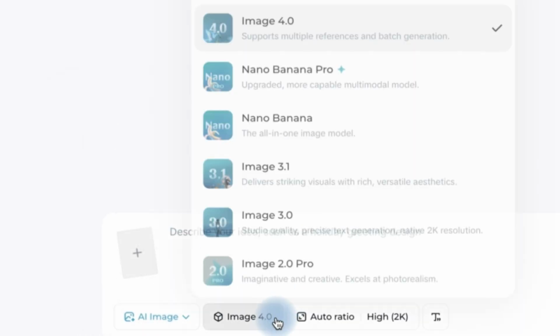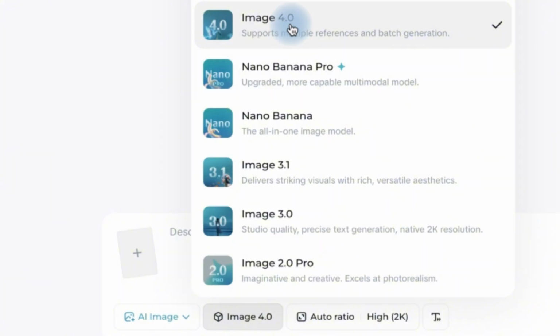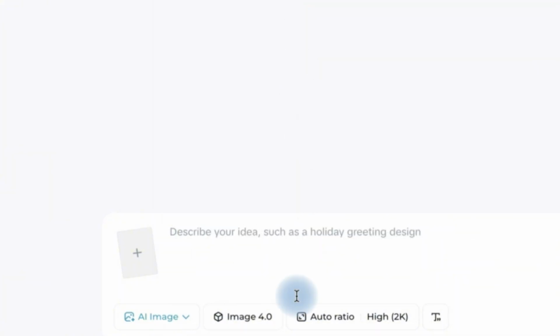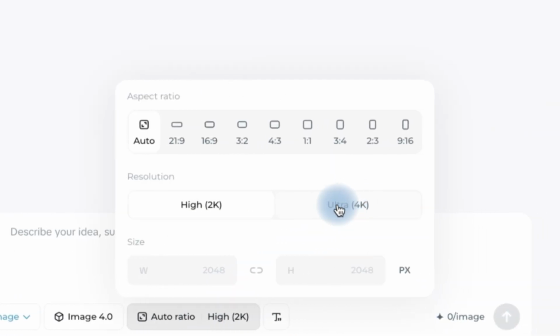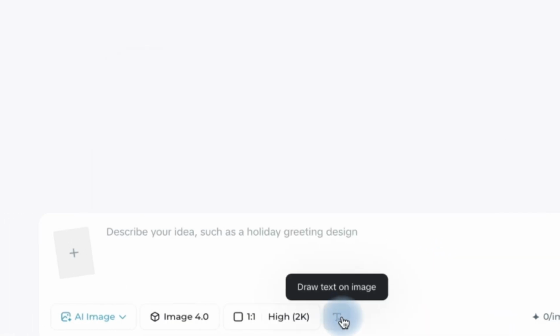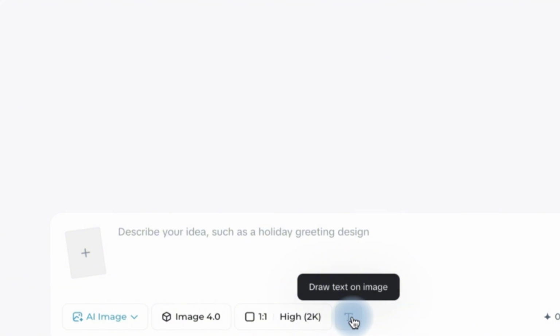The image model that I'm going to use is image 4.0, but you can try the 4.5 and so on. The aspect ratio, of course, if you are on the paid version, you can use the 4K, but for now I'll keep it at 2K because it's free and you can develop something nice. So let's go with 16:9, or we can go with 1:1 depending on your choice, and keep everything else default. Now you can see over here, draw text on image if you have to add in text, but I don't want to have any text.